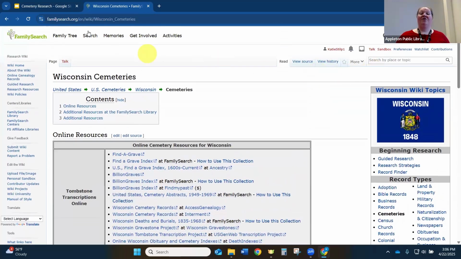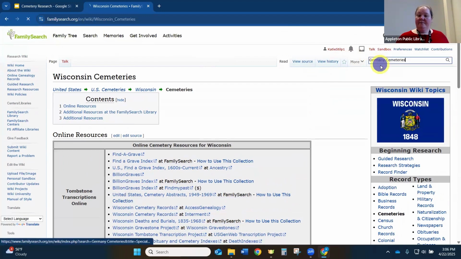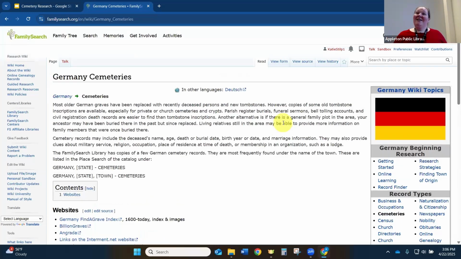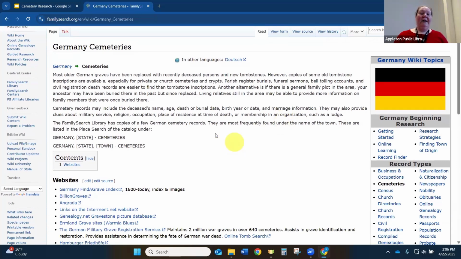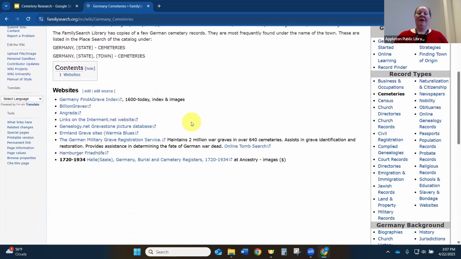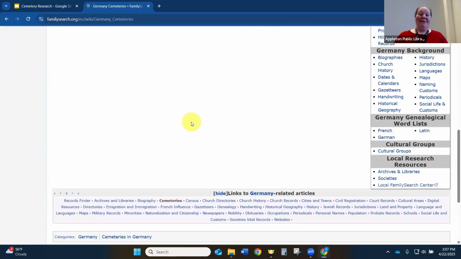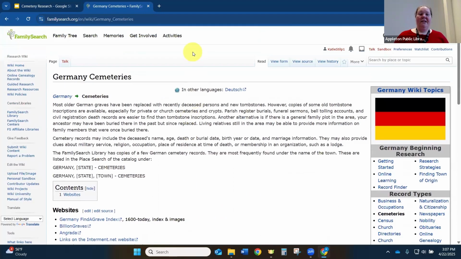I can even do it for international countries. So again, in the search box, I can put in something like Germany cemeteries. Some of these are more extensive than others. It really depends on the amount of information that volunteers have compiled for us. But again, it might give you a general overview, gives you some links to resources for you to check out and explore. So that one's not as extensive as the Wisconsin one, but again, gives me a starting point of some resources to check out. And this is again, completely free for you to use.